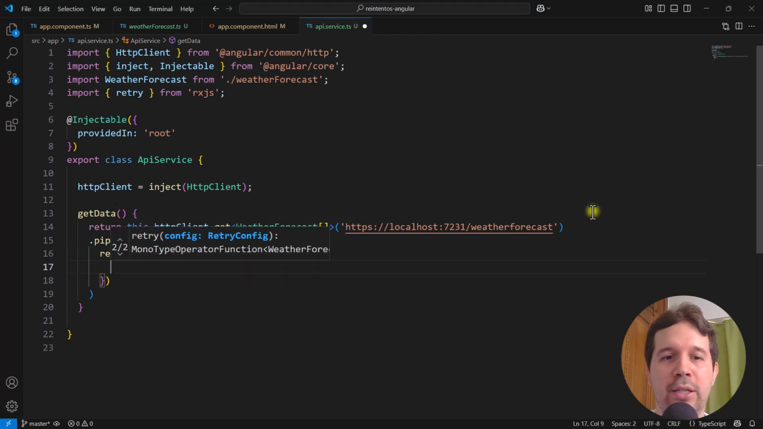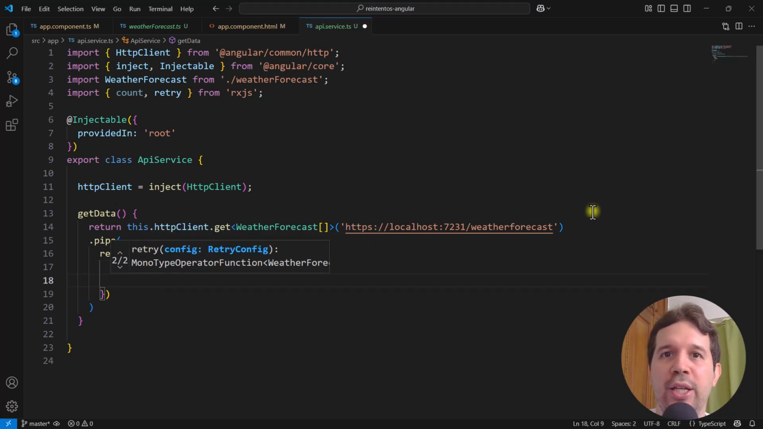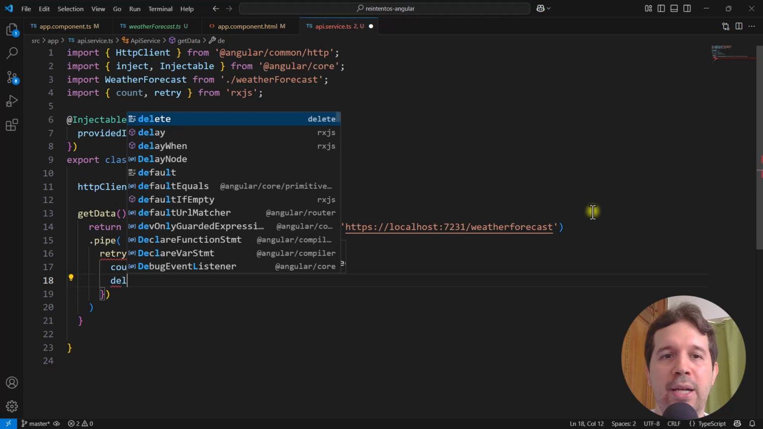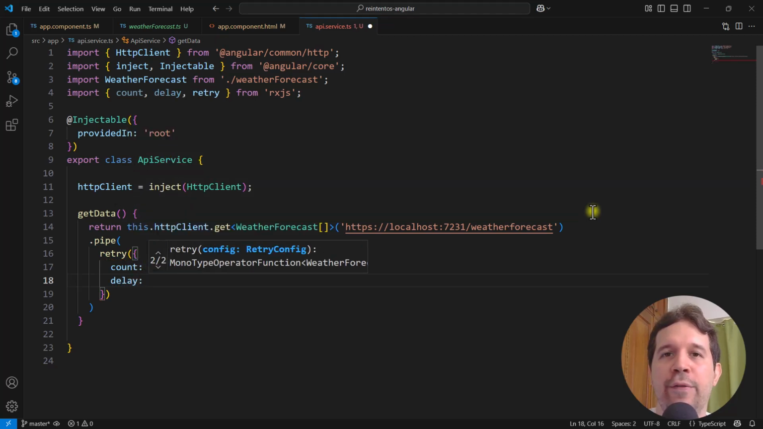Let me pass an object. Here I will say count because how many times I want to retry? It is not going to be forever, so I will say 3. I want to retry 3 times. And then I am going to pass a delay function, which is a function that allows me to determine programmatically if I want to retry or not.